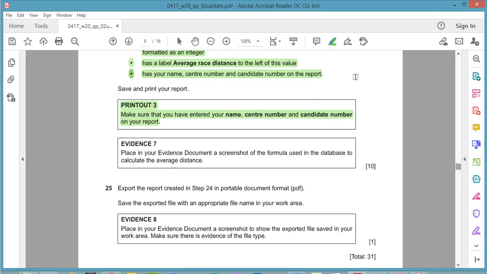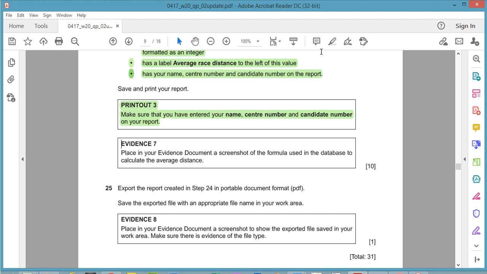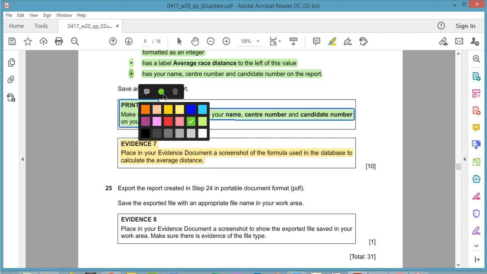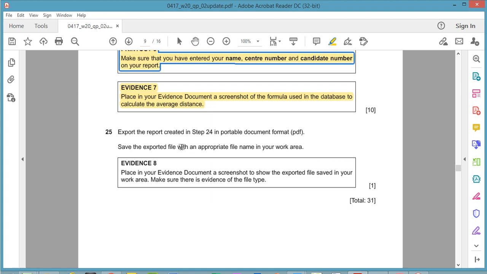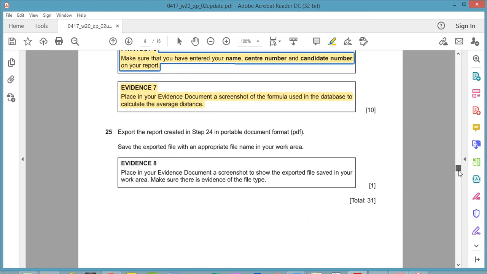Okay, so finally guys, we've come to the end of this section. Let me see if I can change the colour of my pen. Back to amber. Now for question 25, and I think this is the last question. Yeah, it is. Export the report created in step 24 into a PDF format. So this was the last one. Winning club members, and save the exported file with an appropriate file name into your work area.